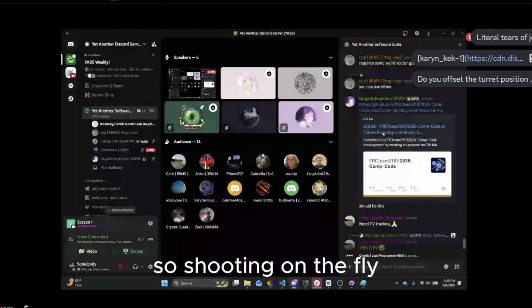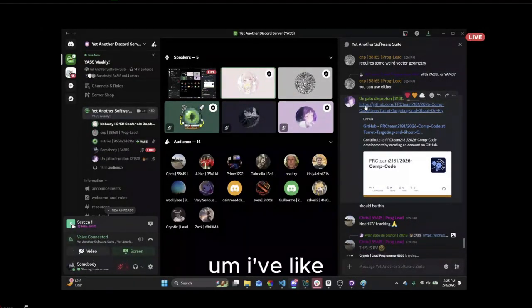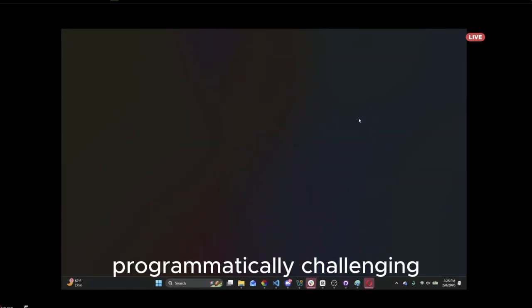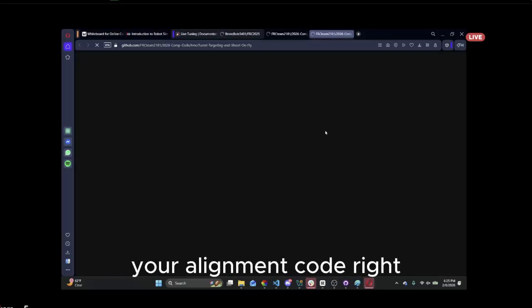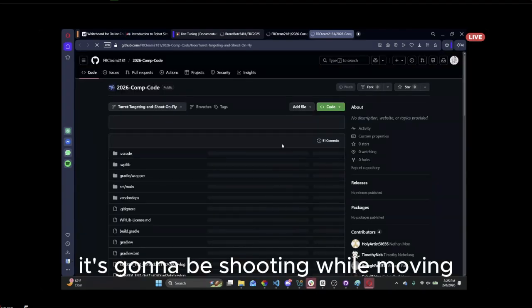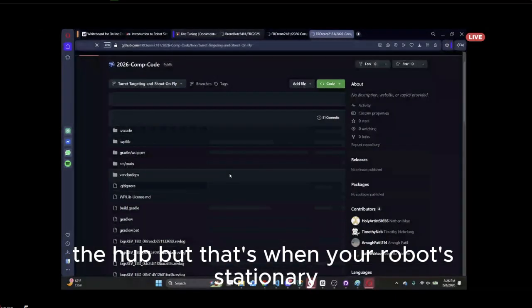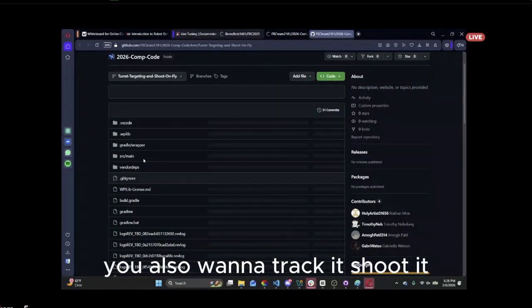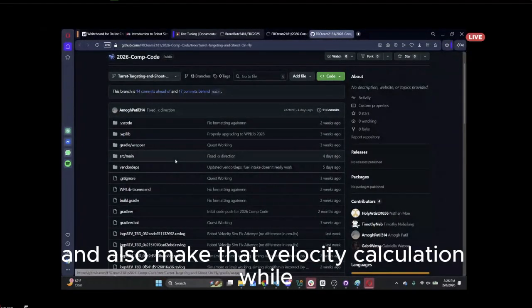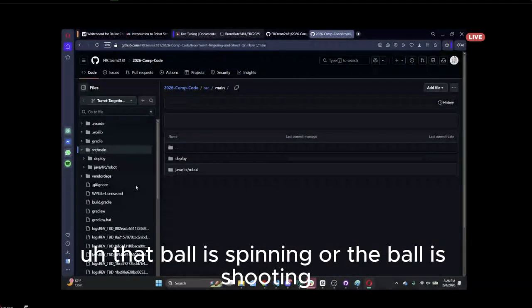Shooting on the fly is probably going to be the hardest thing this year. I've been trying to brainstorm other ways this game can be programmatically challenging, because last year it was your alignment code, your auto align. This year it's definitely going to be shooting while moving. It's one thing to track the hub, but that's when your robot's stationary. You also want to track it, shoot it, and make that velocity calculation while the ball is shooting.